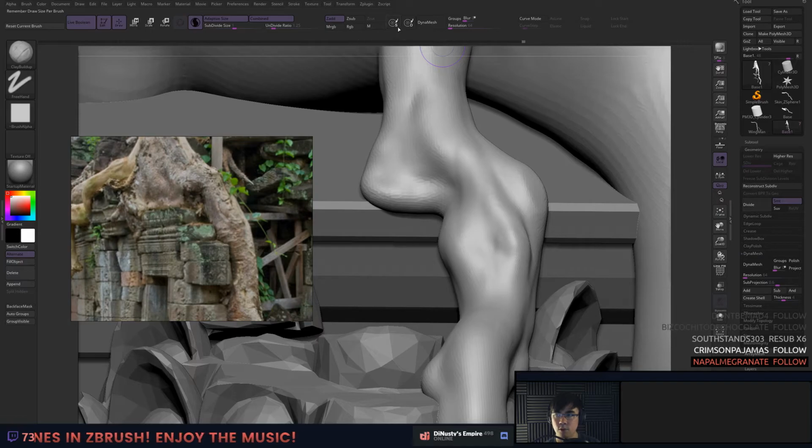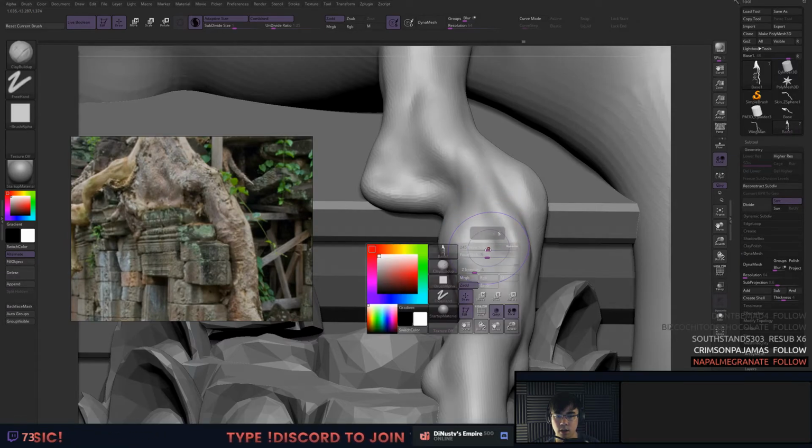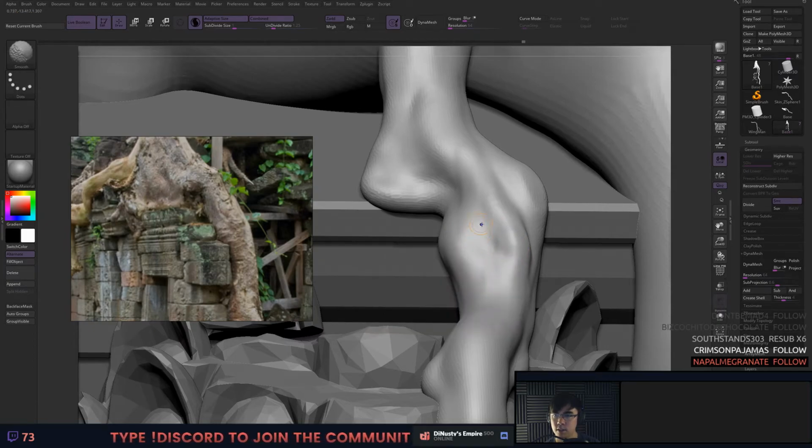And then remember draw size per brush. So if this goes up like that, doesn't seem to be working. What? Remember dynamic mode per brush?